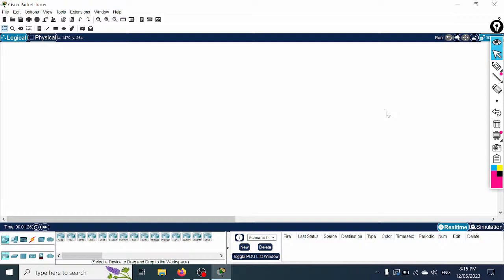Okay. So what we are going to do now? Now we are going to do one lab in the Cisco Packet Tracer. In that one, we are going to learn how we can configure EIGRP. I hope you already know EIGRP is a routing protocol. Now we are going to take a small scenario.